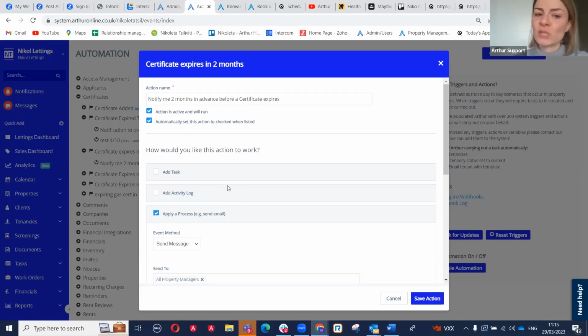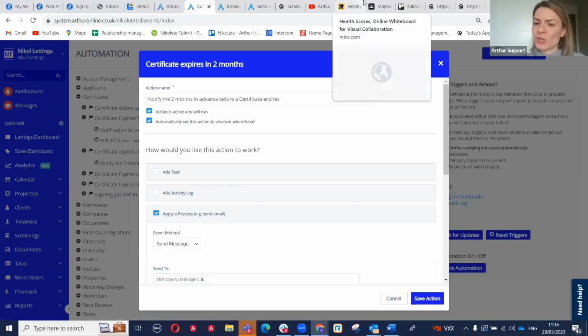I prefer, as soon as a certificate is about to expire in 2 months or in 3 months or in 6 months, to be able to raise a work order, so that instead of me having to raise the work order myself and waste my admin time, Arthur can do it for you. But some of our clients don't really use work orders, so it depends on the client.